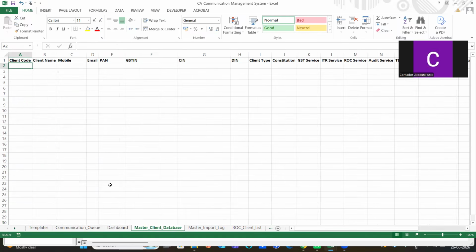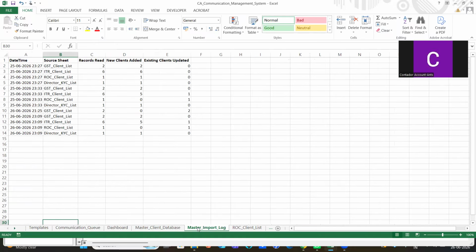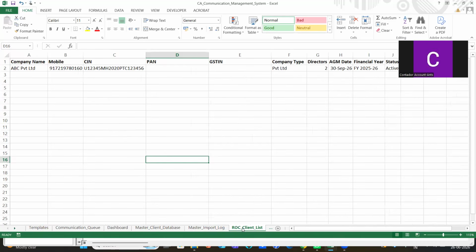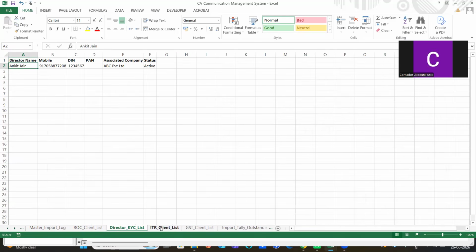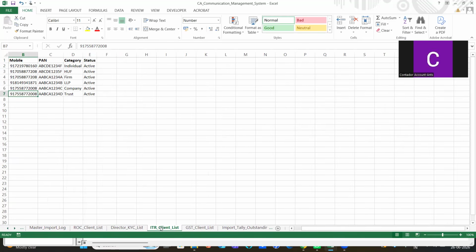Master client database. All the database of all the clients will be maintained here. Master import log. This is just a log. Whenever we create an import, the log will be updated here. ROC client list. All the clients with ROC are listed here. All the directors here. ITR client list, from whom we have to collect documents.